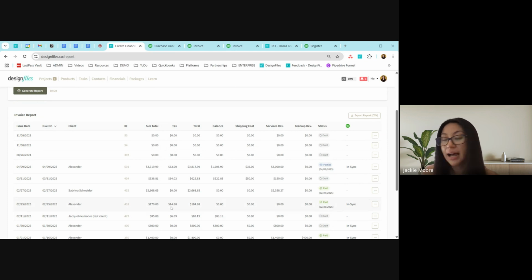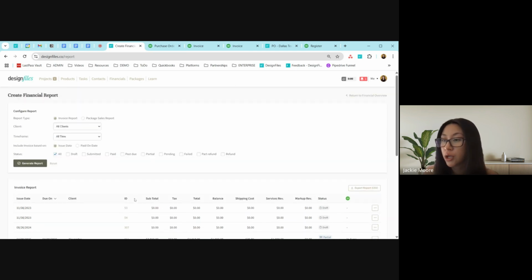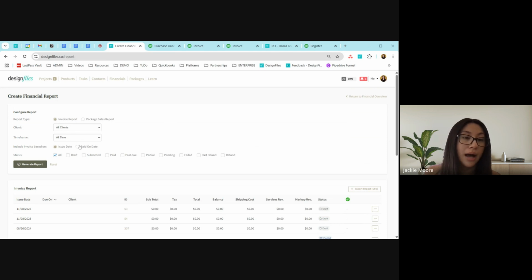For designers that are handling a lot of projects or their projects are very invoice heavy, you may have quite a few invoices here to reference. So this custom report will absolutely help you save time when cross-referencing the details.